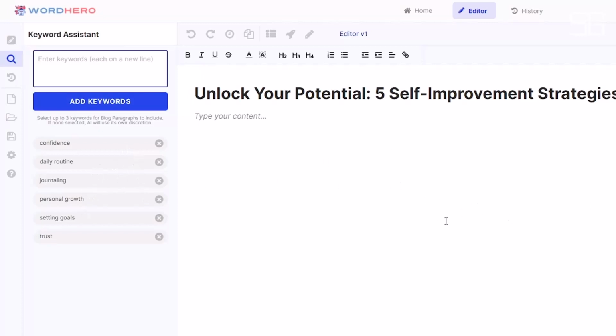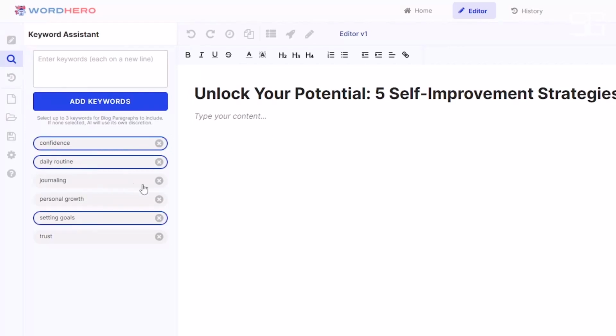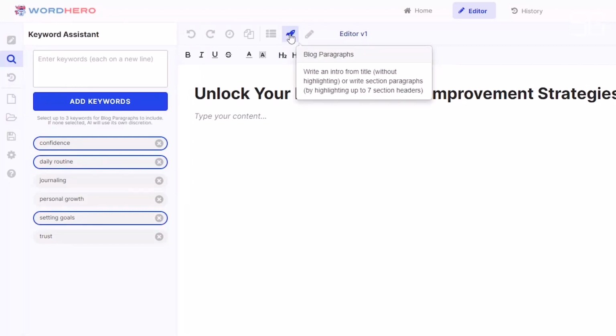And maybe I want to use maybe 3 of these keywords for my intro. Of course, for an article, you may want to have your intro. So let's use confidence, maybe daily routine, and setting goals. For me to create an intro now, all I have to do is just click on this rocket icon. It is the blog paragraphs icon. So if you don't highlight anything on your article, it just reads the title, use some of your keywords, and create the intro for you.